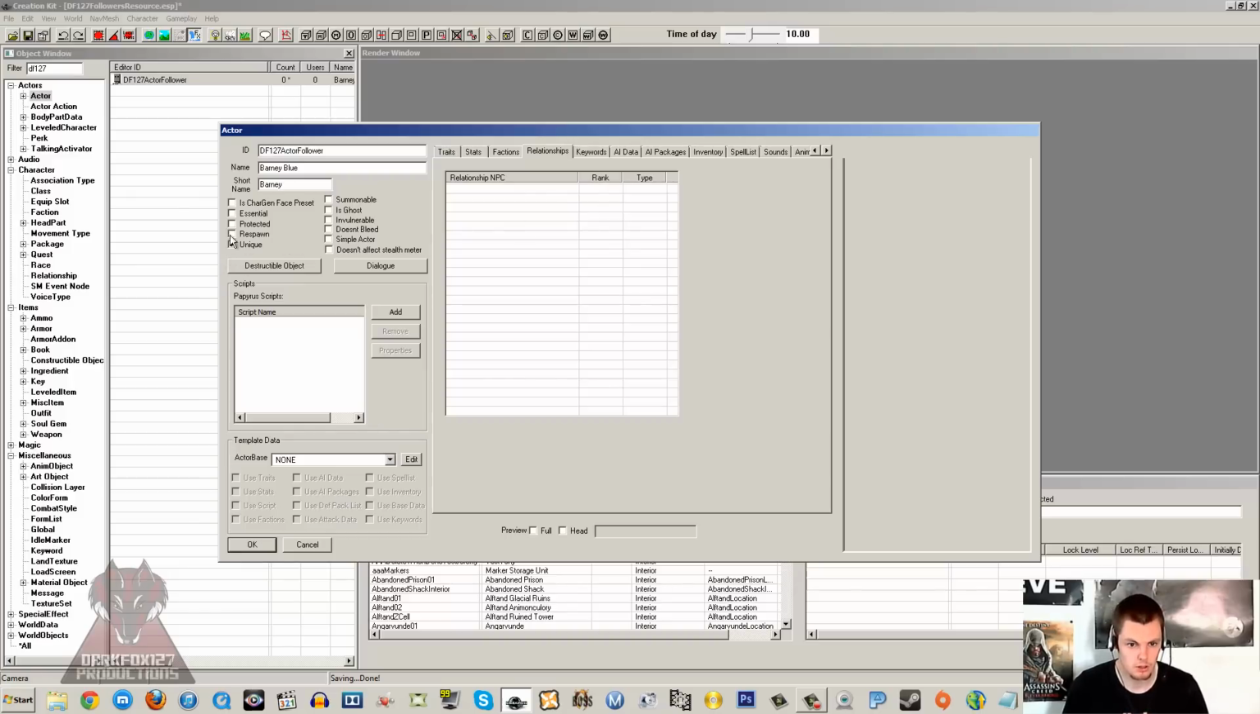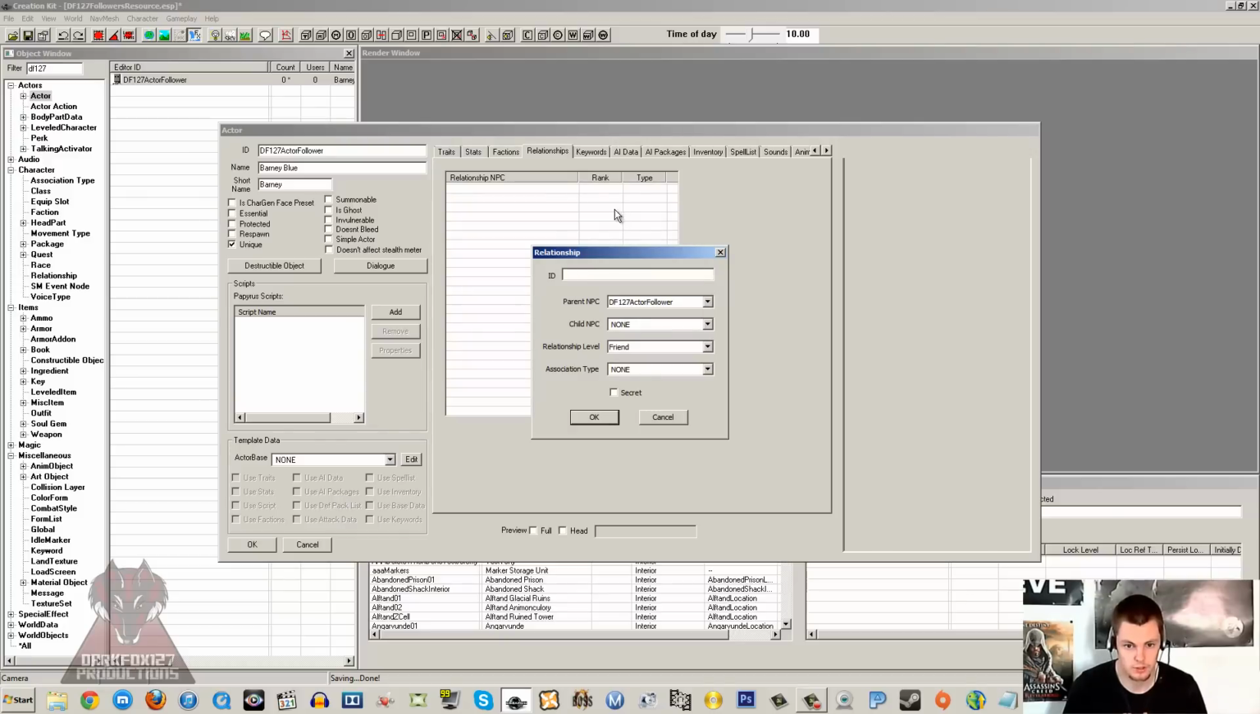So as long as they are unique there, ticked in the box, you should now be able to go alternate click and new and set a relationship up. So I'm just going to give it a unique ID. I usually put REL on the end for relationship. Now as you can see, it's auto-filled the DF127 active follower. That's automatically put the ID of the follower that it's attached to on. You can do it through the object window, but this is the best way of doing it.